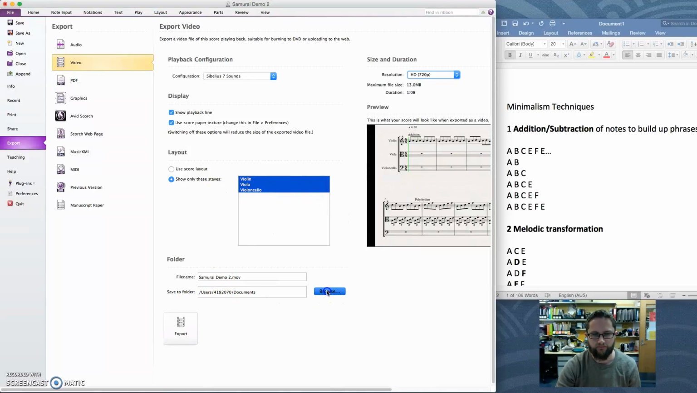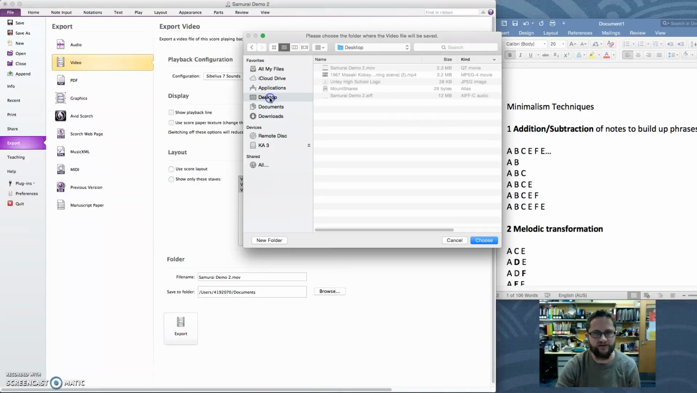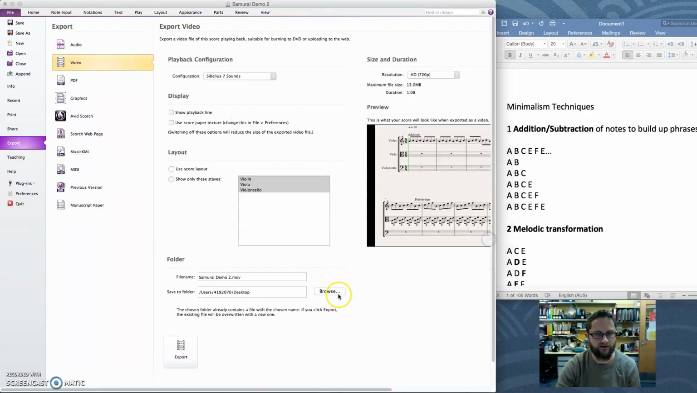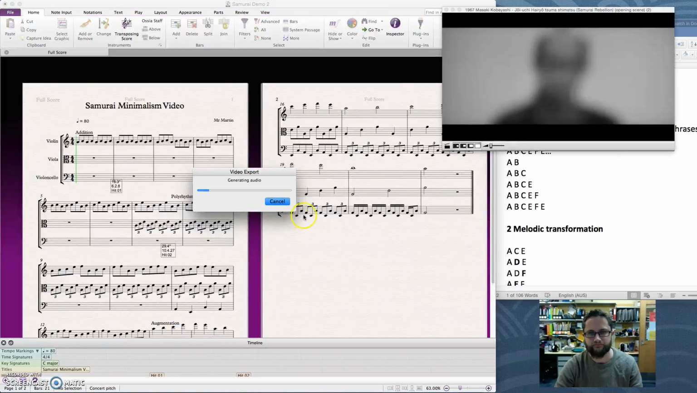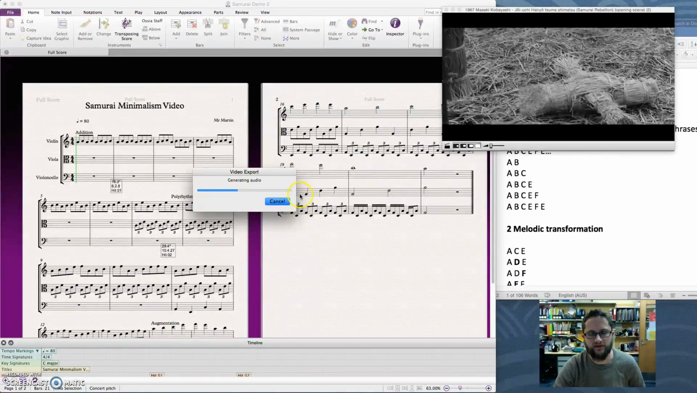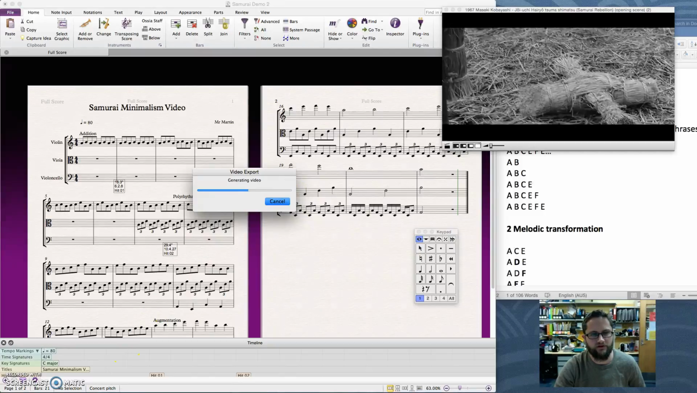Now, where do I want it? I'm going to put it on the desktop just because that's going to make it a bit easier for me to find it later. So I'm going to call that Samurai Demo 2, and I'm going to call it high quality just because I've earlier done it in a lower definition, so I can find that easily. So desktop, and I'm going to go export. Okay, so that'll take a second. Just pause the video while that happens, and we'll resume once it's exported.